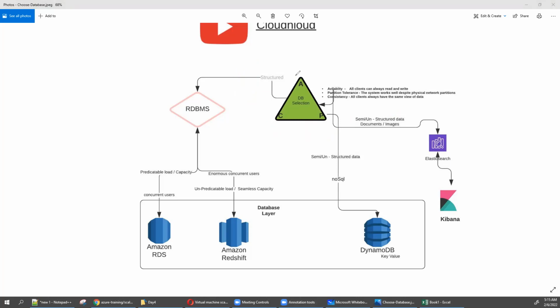How many of you know what is meant by semi-structured data or unstructured data? Any input? Anybody? Yes, Rajesh. Semi-structured or unstructured data is mostly used for big data purposes, like data analytics, streaming.